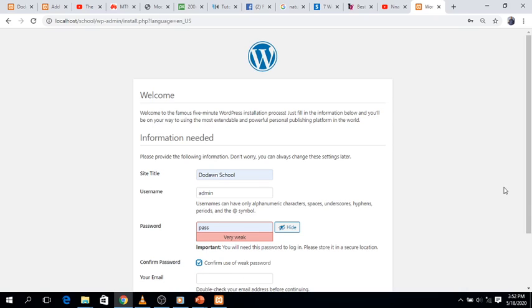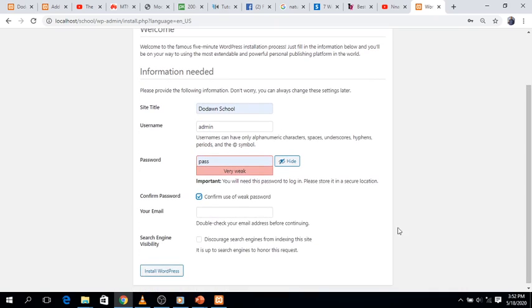Confirm use of weak password. You check it. In real life you should use a password that is strong. Then what's your email? I put my email here. The email is where WordPress will be sending you information where necessary. So you click on install WordPress. It's loading. So let's wait. It's loading. So once it's finished loading, that means you have succeeded in installing WordPress.